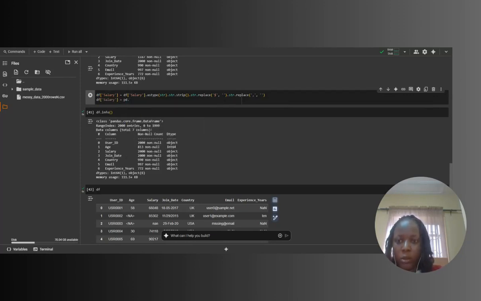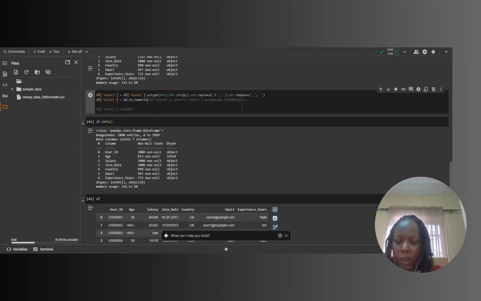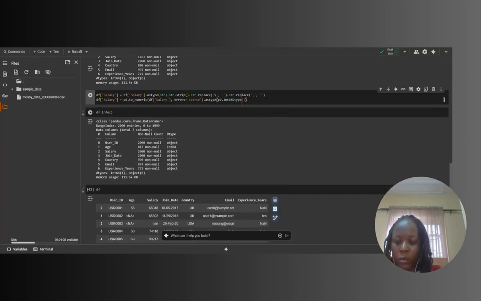pd dot, okay, it has even brought out information for me. Salary, no, I beg your pardon. I'll convert it to numeric and leave it like that. It can't be integer, it has to be float. Where is it? Salary. Can you see now? It has changed to float.